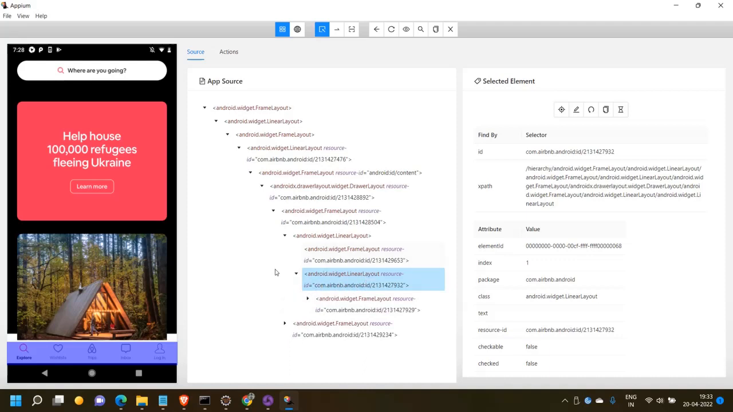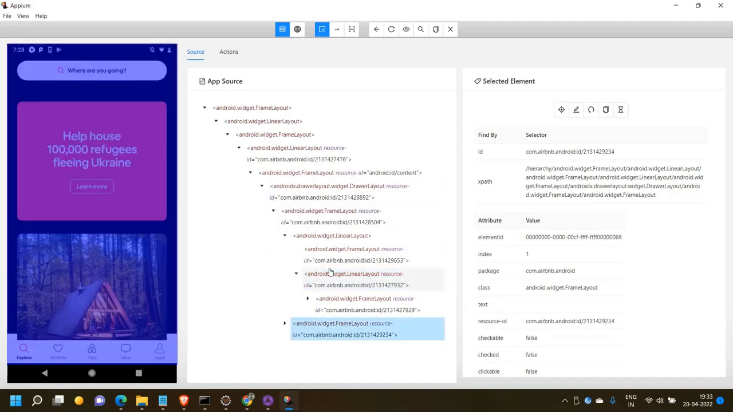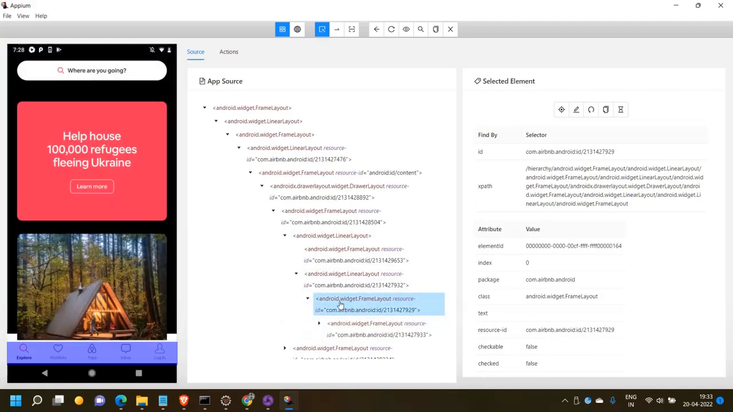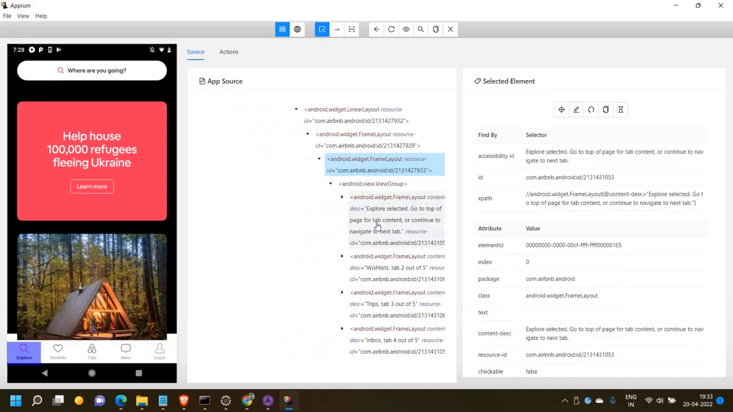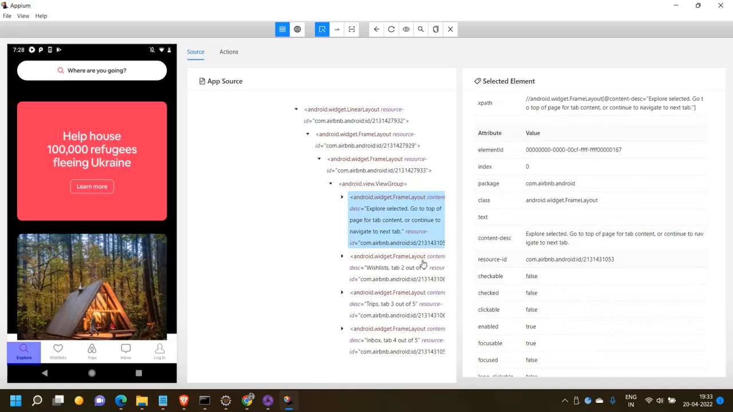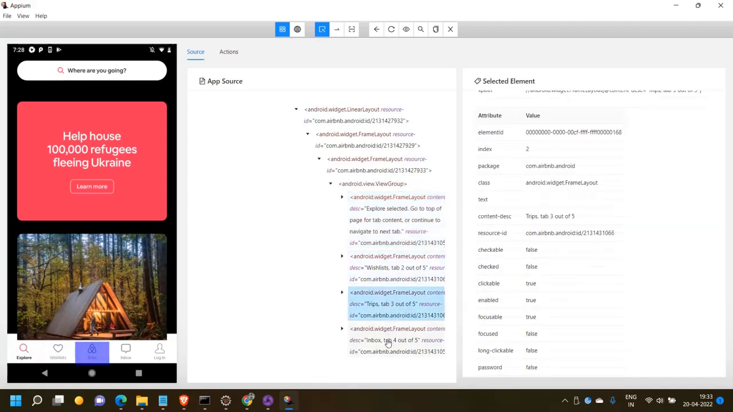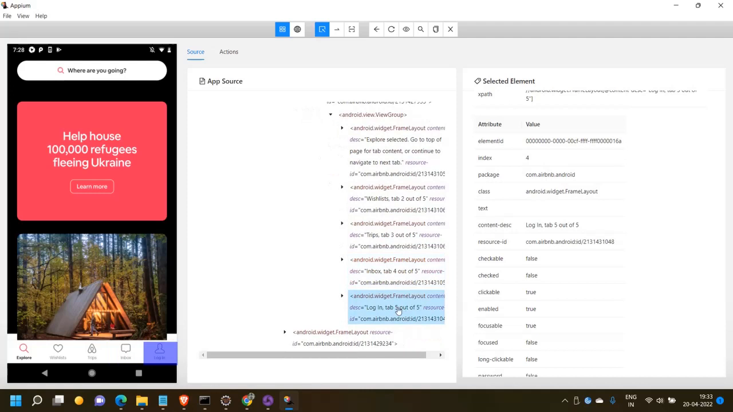Inside this linear layout, in the topmost section of the XPath, if you go through the XML hierarchy, you can see that there is a frame layout and there is a linear layout. So inside the linear layout we can find the buttons. Now this is the explore button. You can see the ID is also there. This is the wish list, this is the trips, this is the inbox, this is the login one, what we actually want. These days they are using so many frame layouts for the layout. There are so many layers available in the apps.